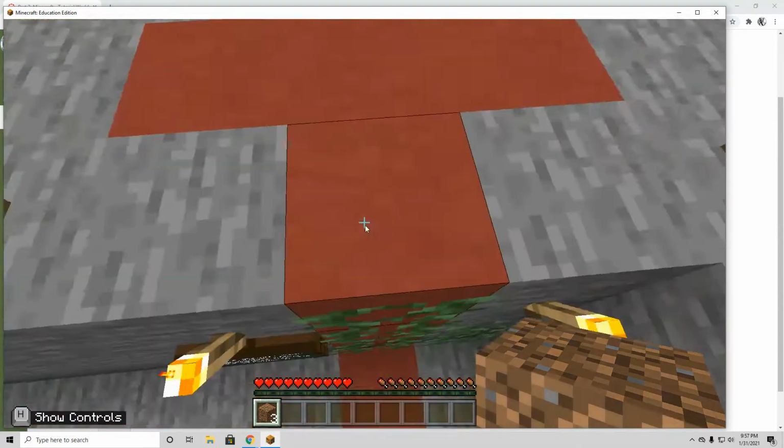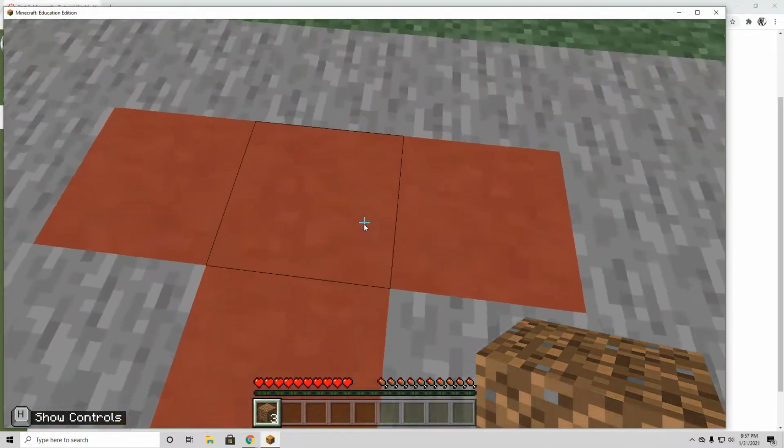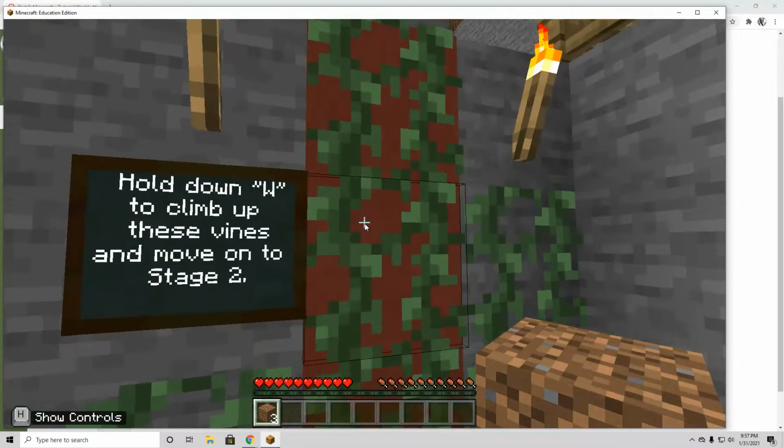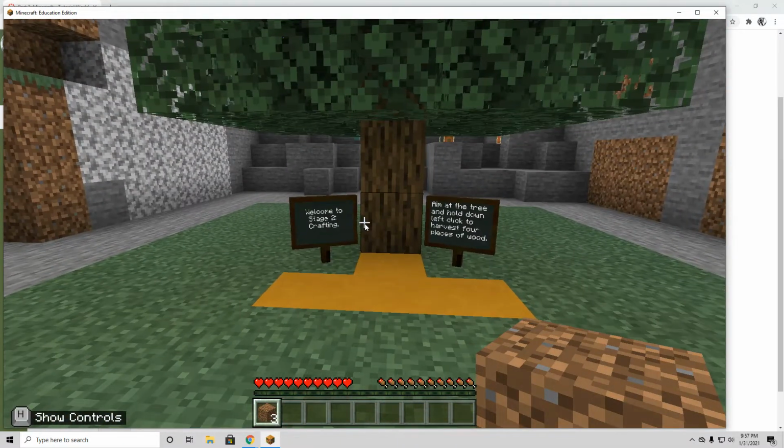So basically just keep walking. You just walk into the wall and you keep walking into the wall. And ladders work the same way also. There you go. Okay, so welcome to stage 2.